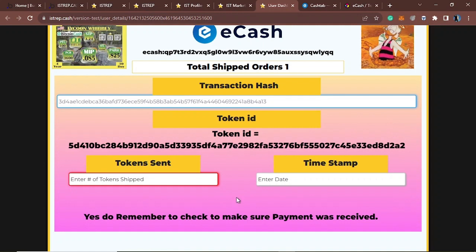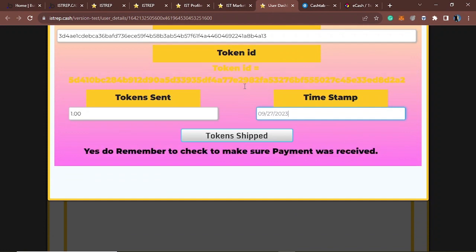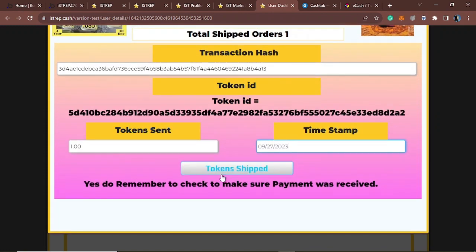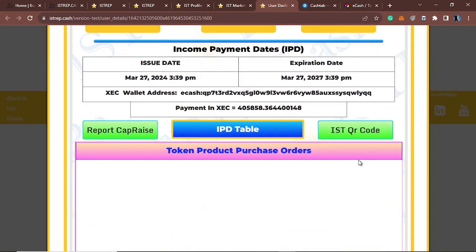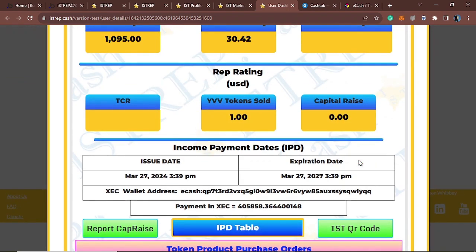And then it'll tell us our particular token ID. And we go in and we say, well, how many tokens were sent? 1 token, right? And then we say, well, what was the timestamp? We grab a look at today's date, 09/27/2023, yes. And then once we get that information in there, we have our button pop up. And so we click that button and it sends it off to the yields. And that is the complete process for the users for sending off the tokens.